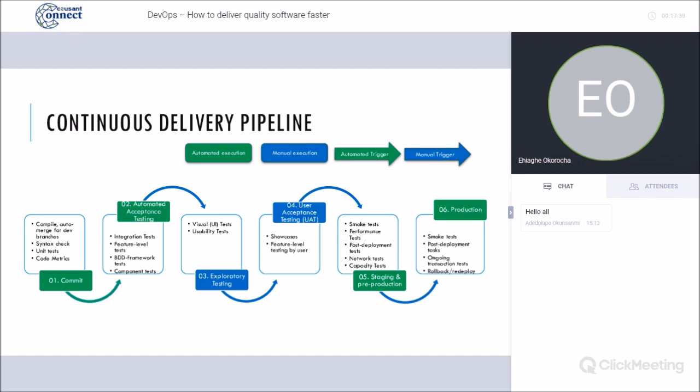I'm sorry, I'll take it one step back. The key at the top is just to show the bits of these stages that we expect, or recommend, to be automated, and the bits of this pipeline that are expected to have manual execution. The idea is that you start from one end and push your software through the different stages until you get to production, with different triggers in place. So you commit your changes, that's automated, and then you have all these automated tests running, and then you automatically move on to the automated acceptance testing phase.